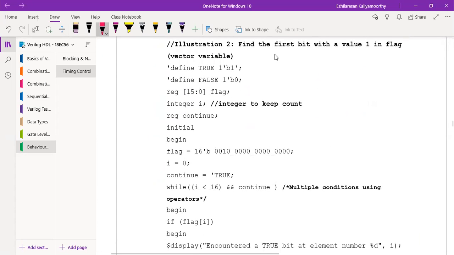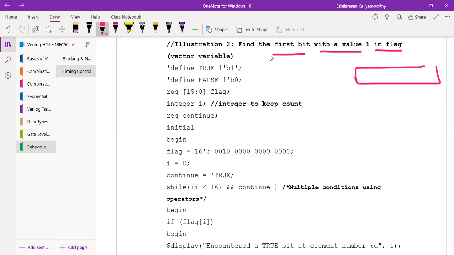The second illustration we can see. We need to find the first bit with a value 1 in a flag. So you know that this is the flag. Assume a flag register, you might have studied. Now in this flag register, find the first bit with the value 1. So many values are there. You need to find when you get the first bit of value 1 in a flag. For that, this is a simple example.